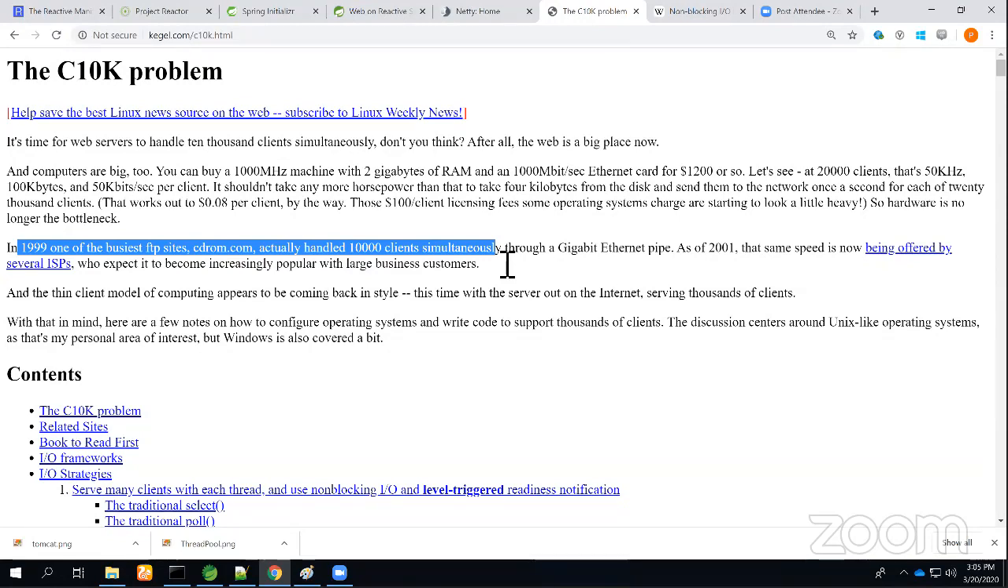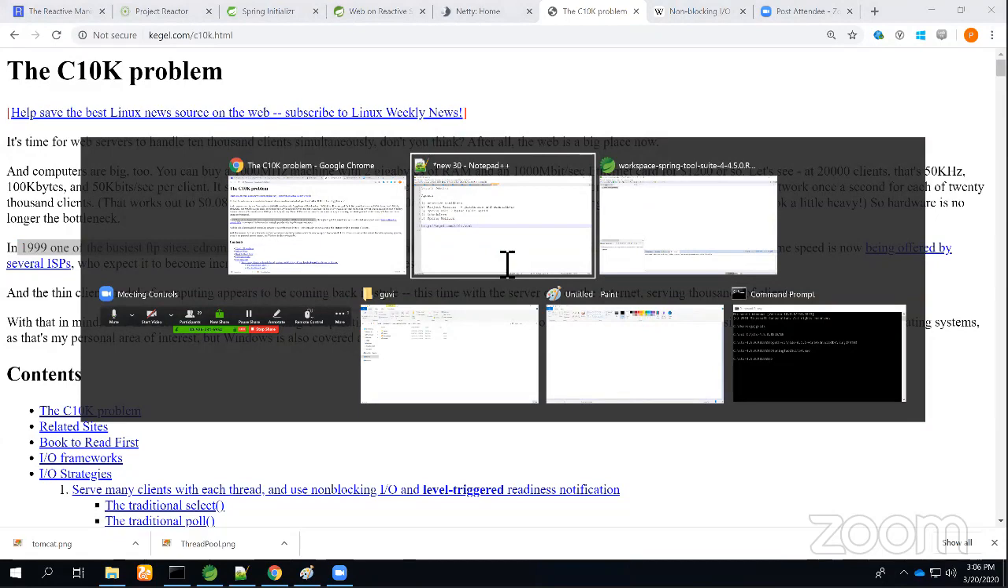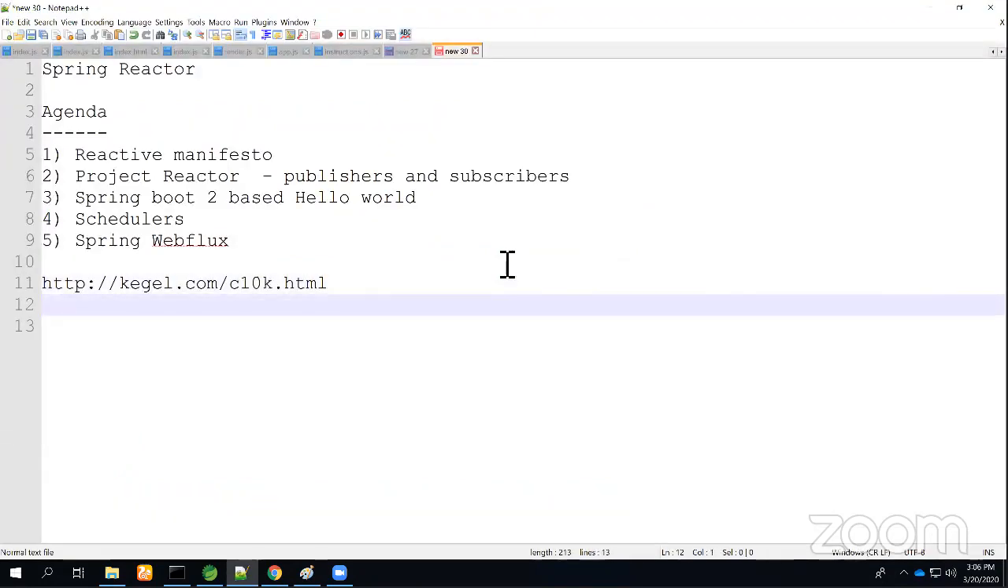And based on this particular challenge, a lot of people started building new architectures which use non-blocking IO and all those things. One of the first to emerge in this layer is Nginx. So there is a web server called Nginx. Currently, a lot of organizations are using this.